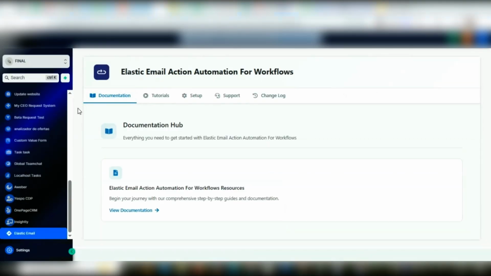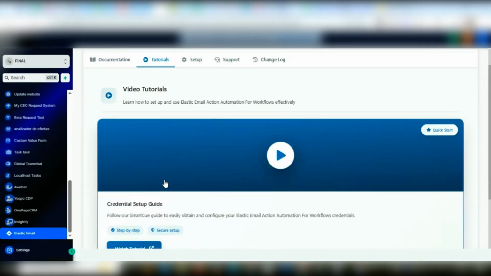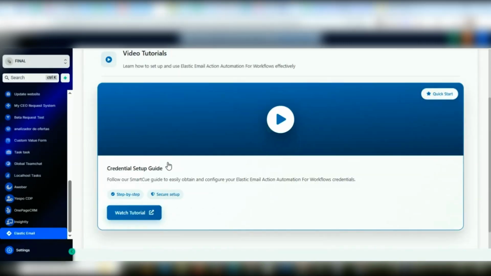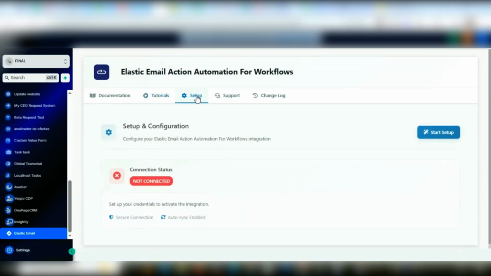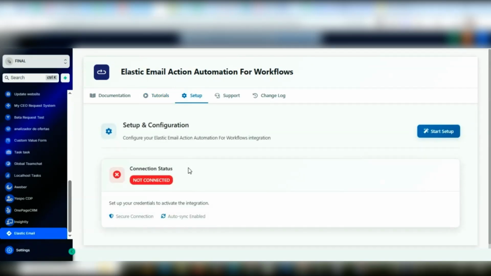Once your app has successfully been installed, you're going to refresh your tab and click on the custom page. Then the interface of the app is going to pop up where you're going to have access to your documentation. Under the tutorials, you're going to have access to a SmartQ video that's going to serve as a guideline on how to get the necessary credentials to set up the app. We equally have the setup. At the level of the setup, we notice that our app hasn't yet been connected. But no worries, we are going to walk you through how to connect and set up the app.